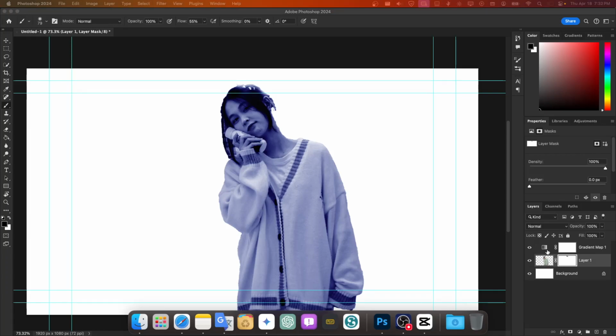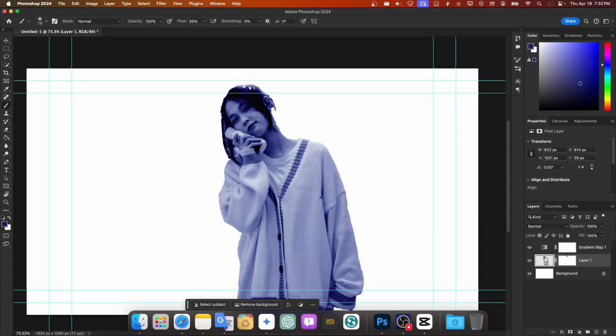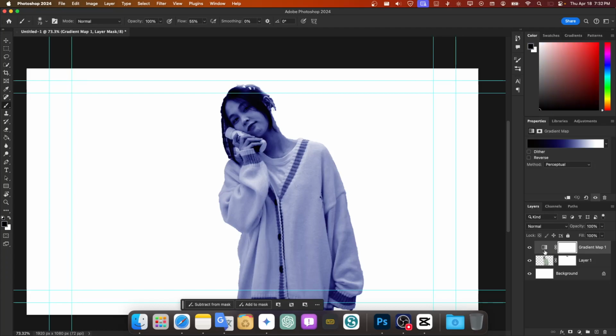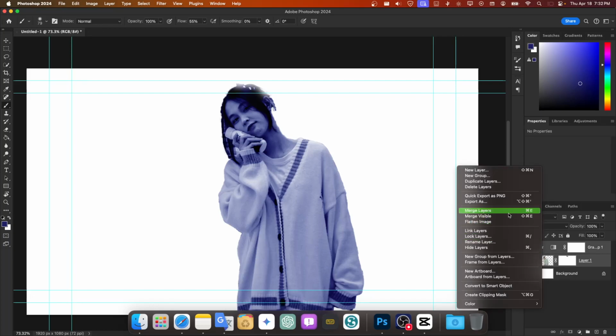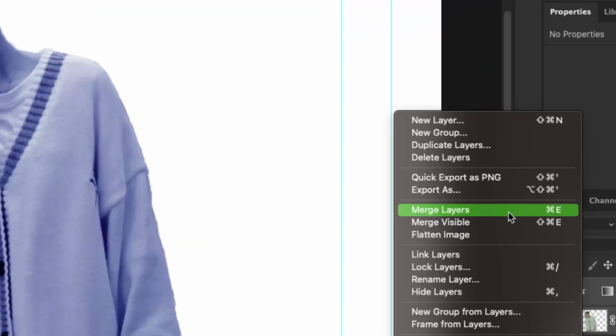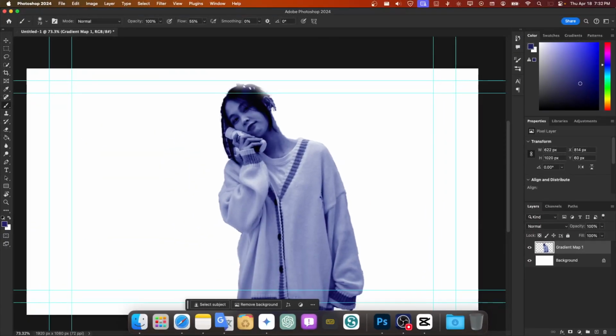And now what you're gonna have to do here is, we have this selected, and right at the top the gradient, let's hold option and add a clipping mask, and then we can select both holding shift, and then we can right click, and here we have merge layers or Command E. All right, perfect. Now let's move to the next step.